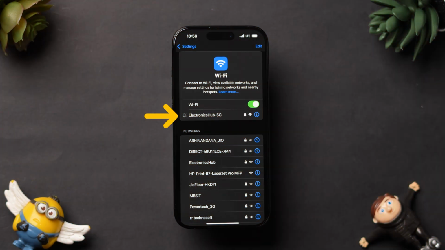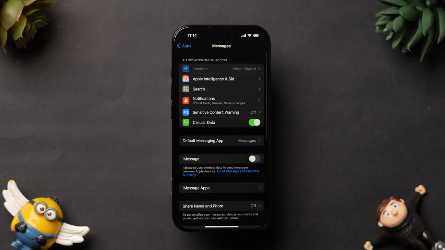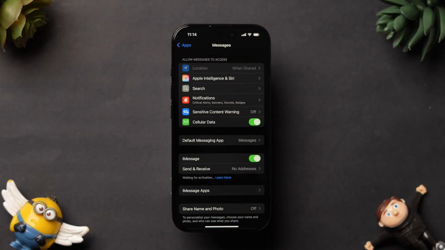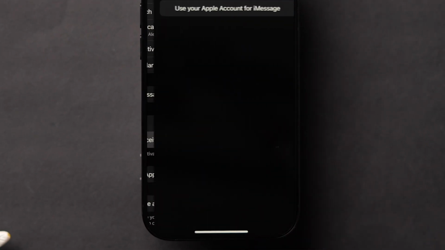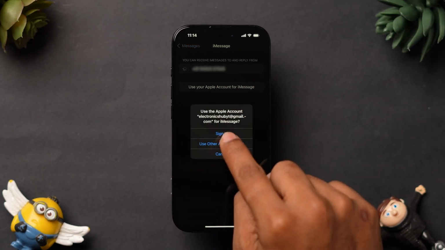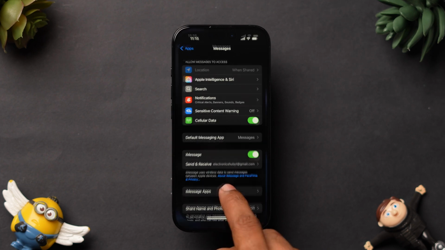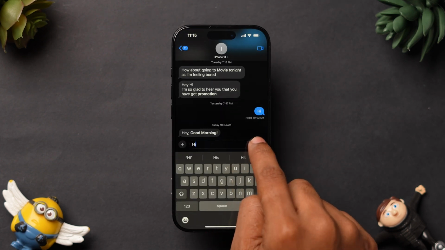Reconnect them again. Now go back to iMessage's settings and try to toggle it on. Once it is activated, click on the Send and Receive option. Then make sure your Apple account is signed in. This will fix the issue. Try sending a message in the app.